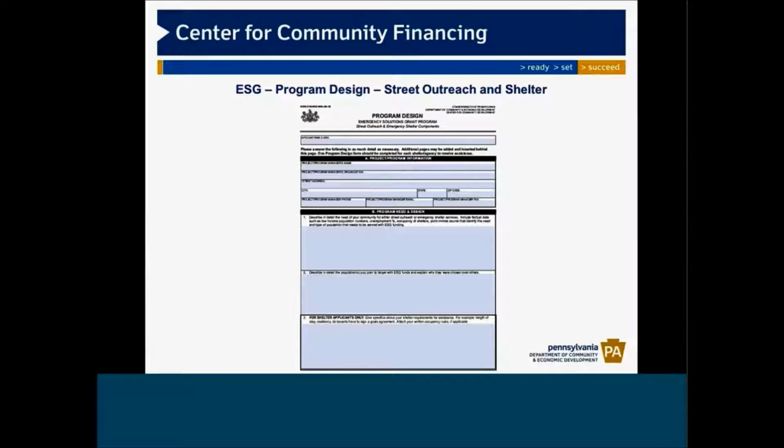Program design. This, we feel, is one of the most important parts of the application. This is where you are detailing your program and selling your program to us. Again, as we've said, it's a very, very competitive program. The more details you give, the higher you can be scored. So be specific, spare no details.